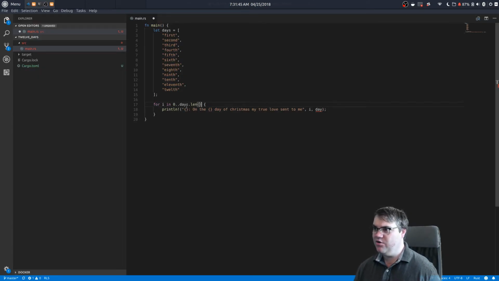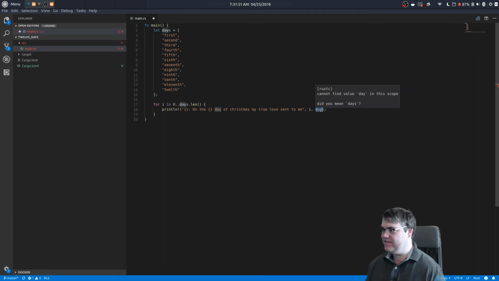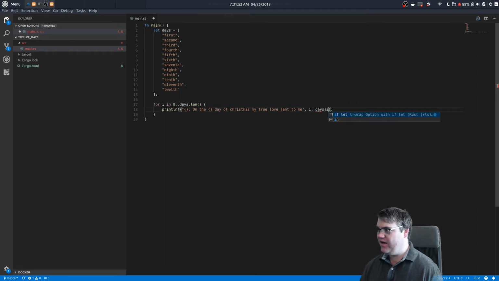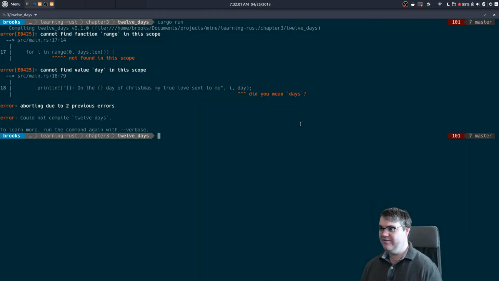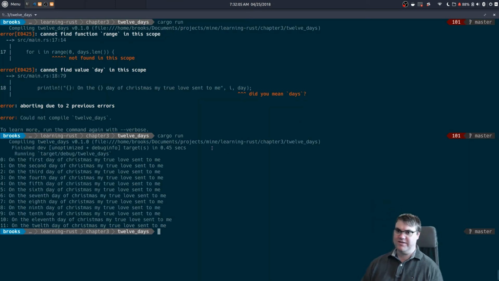Okay, so then println, and instead of day, this is going to be days of i. All right, let's see if this works now. There's a long way to get to our cargo run, and 0 through 11, perfect. So that's exactly what we wanted to get.